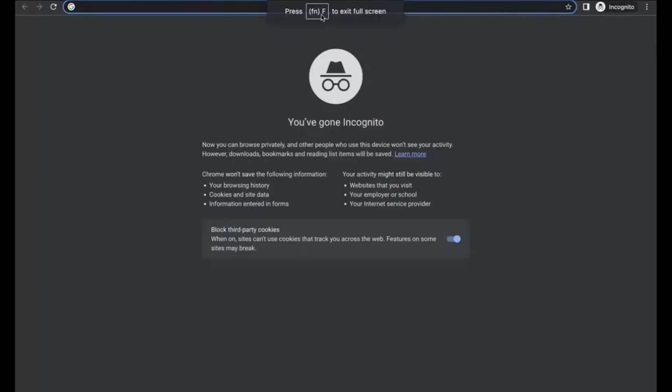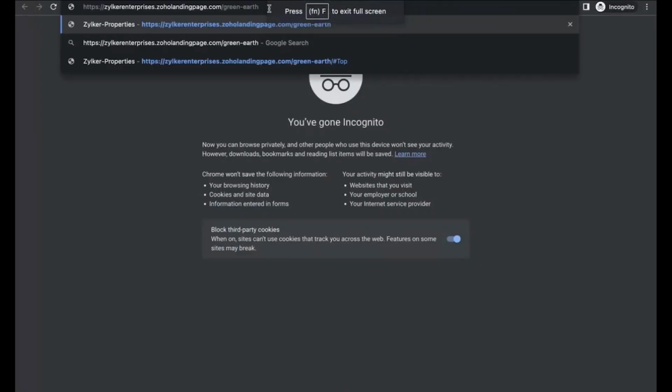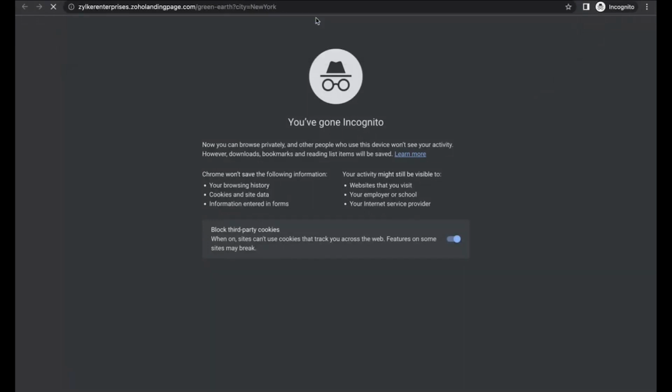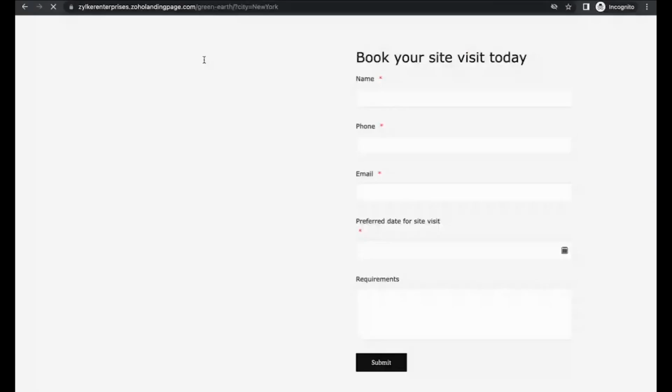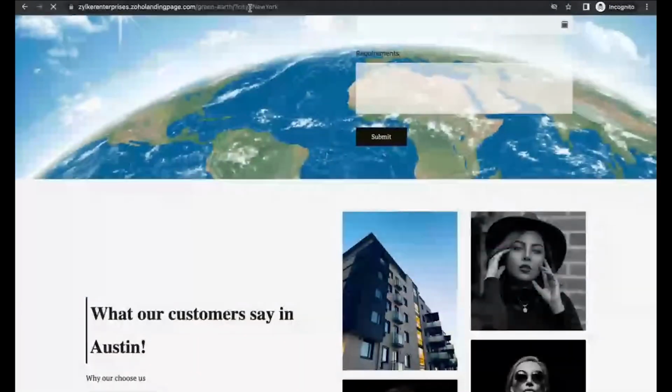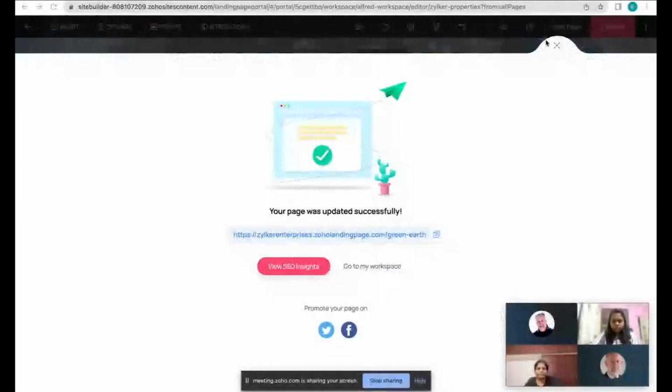I'll go to an incognito browser and add a parameter here, which was city that I just mentioned. And the value that you provide here is going to dynamically update in the page. So for example, I'm going to have this as New York. As the page loads, you can see that this element has become New York here. In the earlier parent page it is Austin, but based on the parameter that you define here, this will be a dynamic text.